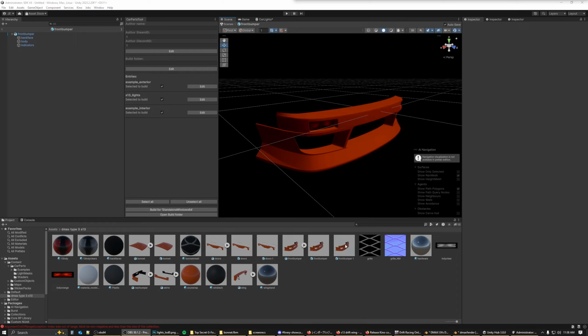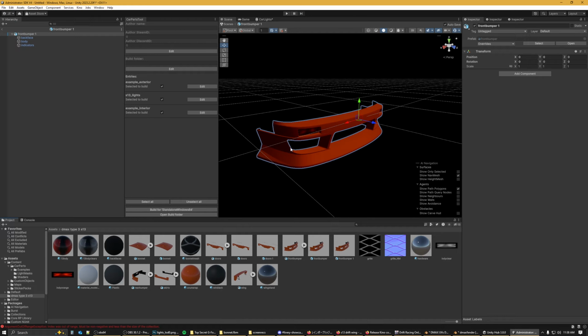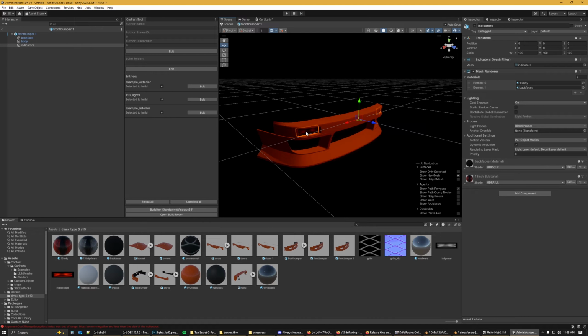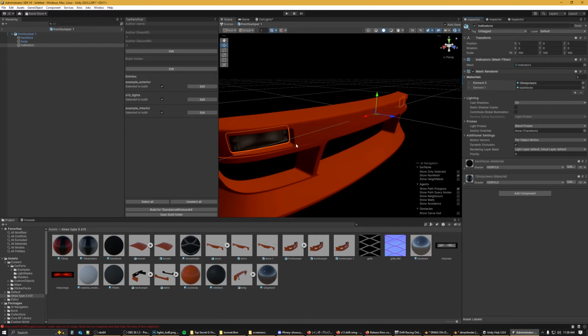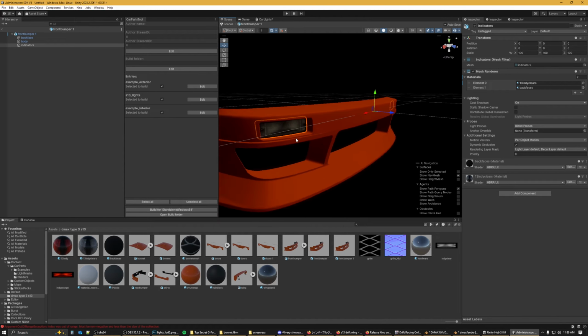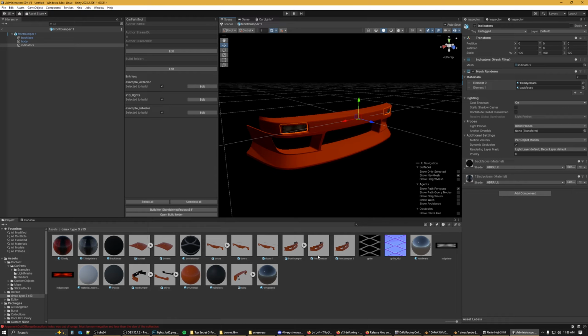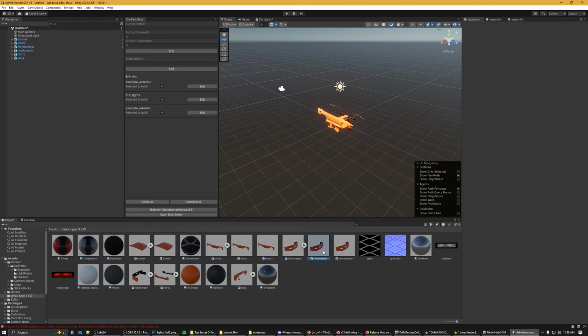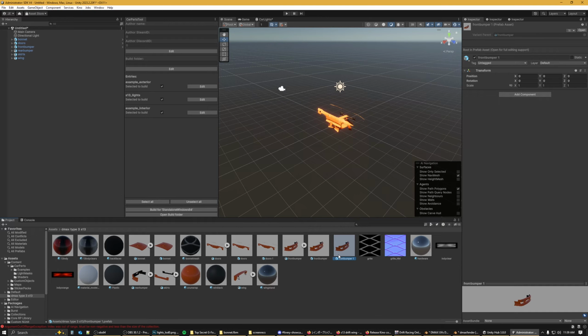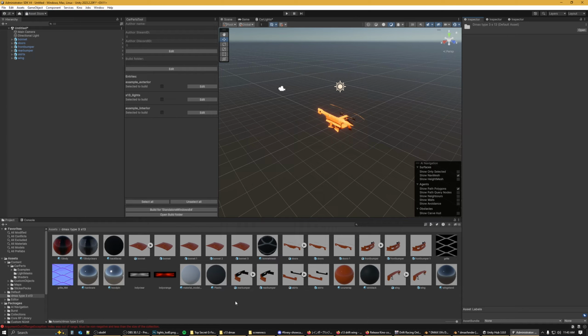I'm going to go into my second one, and clicking on the indicator mesh with the materials tab open, I'm going to drag in the clear material into the indicator slot, and that replaces that material. So now we have two versions of a front bumper. All my prefabs are laid out.